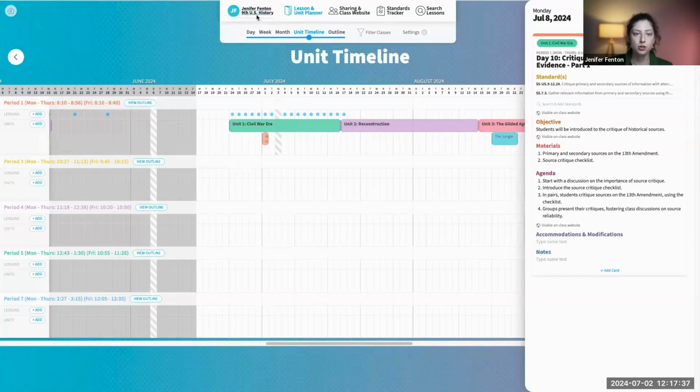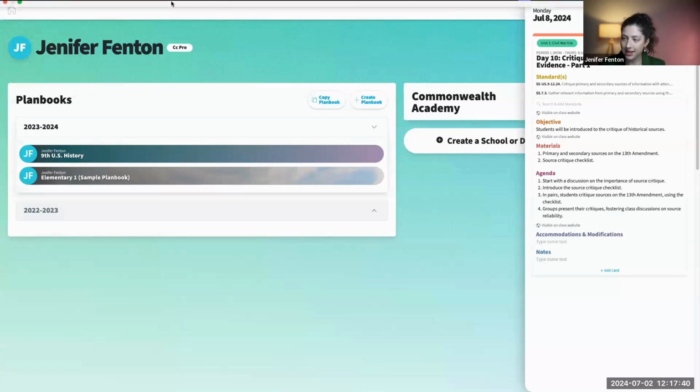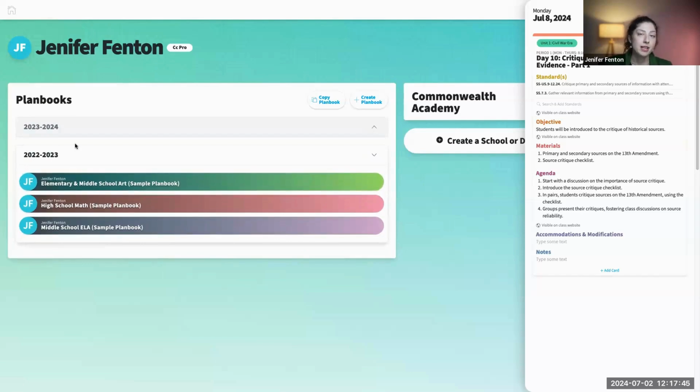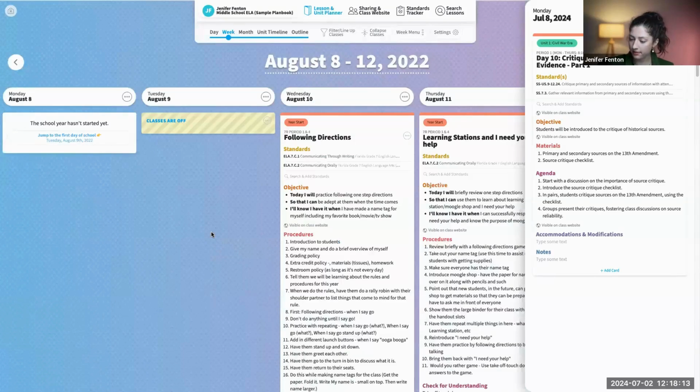Okay, I do want to show you some example plan books. I have several sample plan books in my account, and these are actual teachers' plan books. We had teachers submit their plan books and they said they wanted us to use them for demos and trainings. Any identifying information like names is taken out of the plan books, but these are actual teachers' plan books.